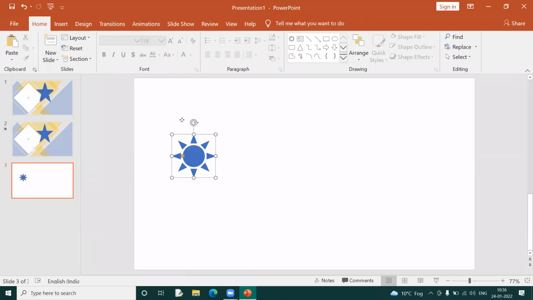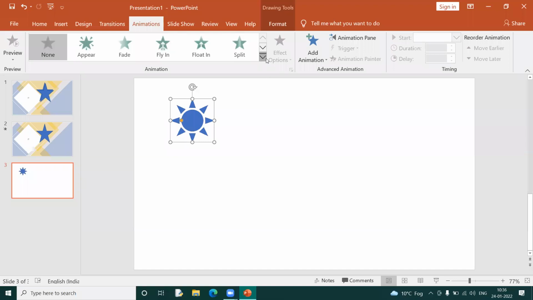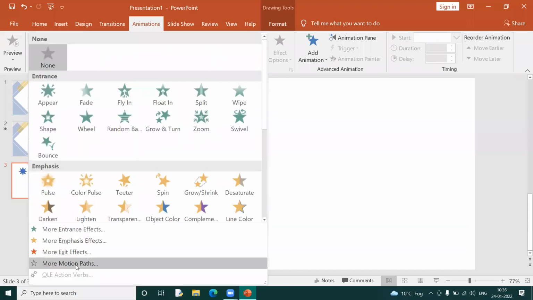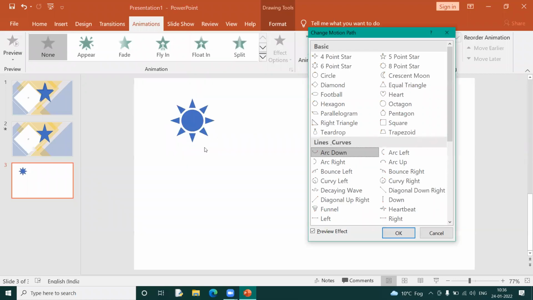So this is my object. Now I'm going to apply animation on it. Animation, custom animation, motion path. So please have a look here. Now here just see the working of this.